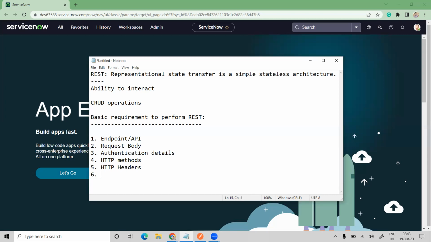Sixth one we have, sample response, and HTTP status. The last two are not mandatory, but the above things are mandatory actually. So these basic requirements or prerequisites to perform REST are really important. Even in interviews they'll ask. Okay, first point: endpoint or API, request body, authentication details, HTTP method, HTTP headers, sample response, and HTTP status.